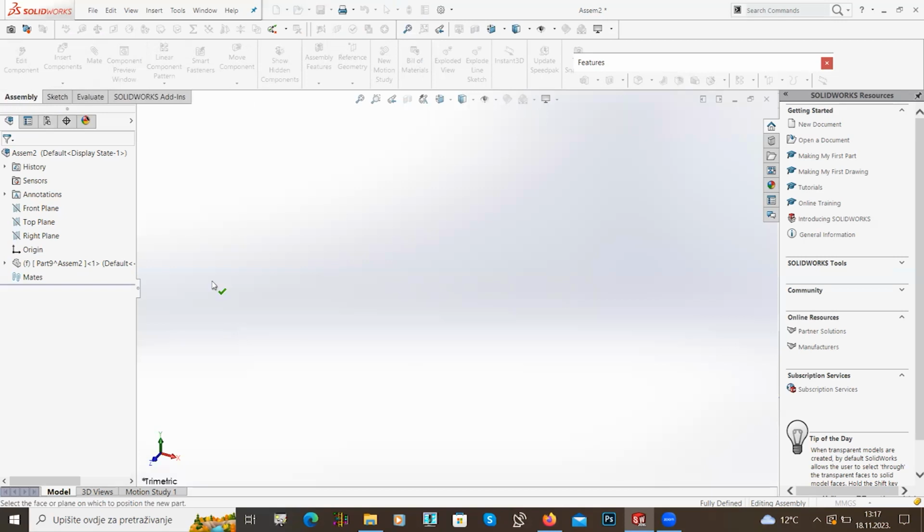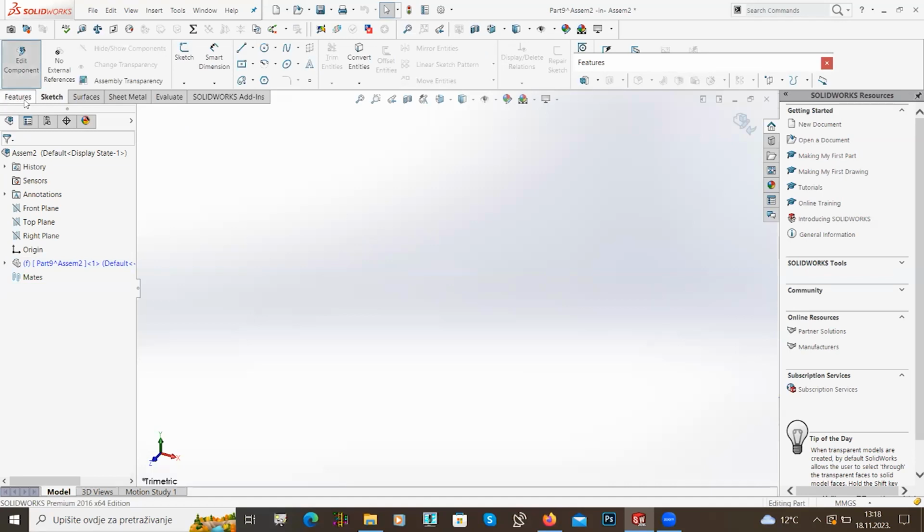So in order to get those features, so we can create some part in the assembly file, I have to click here and then click here. And now as you can see, here we have the option edit component. So you can click on edit component and automatically here we have the features, okay?